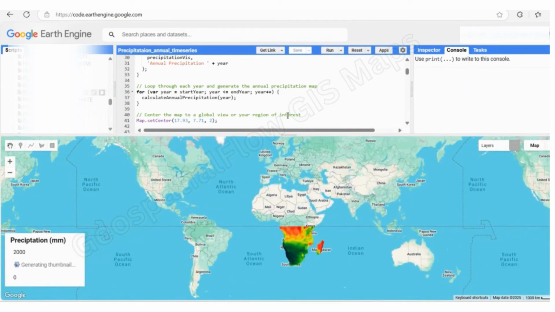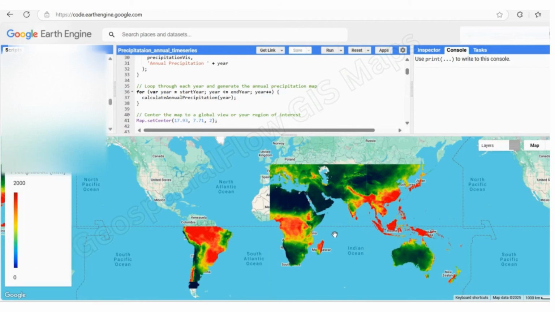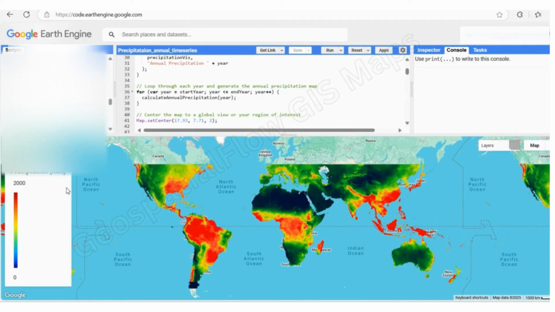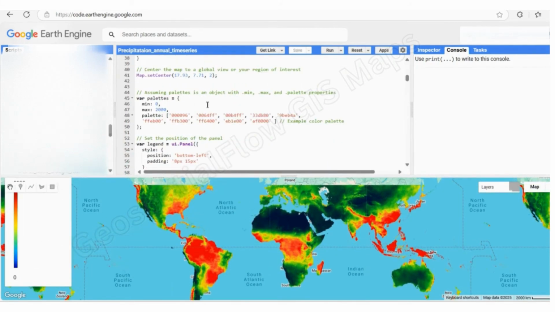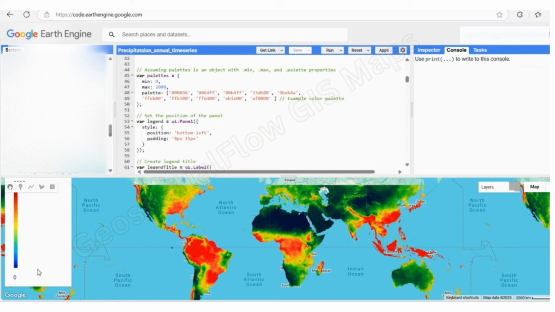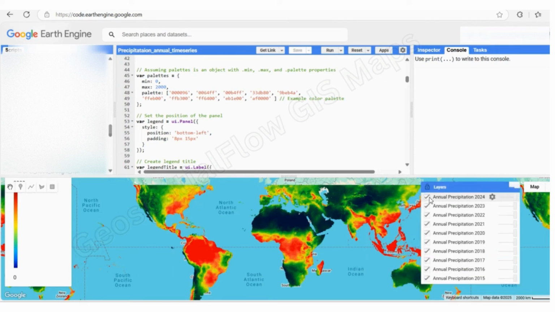When I run this, you can see the map on the map interface. The legend is also added. You can define the legend here to display which shows the relationship between colors and the precipitation values. And in the map, the reddish to orange color shows higher precipitation and bluish to black color represents lower precipitation values, and the maps are displayed from 2015 to 2024.